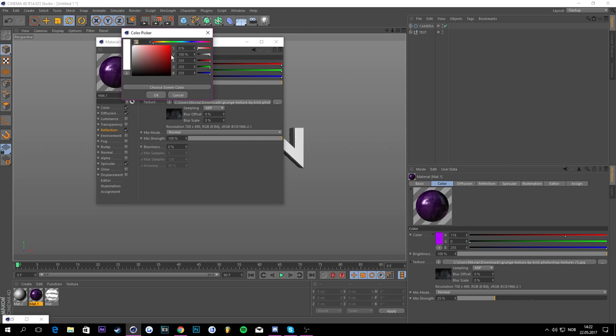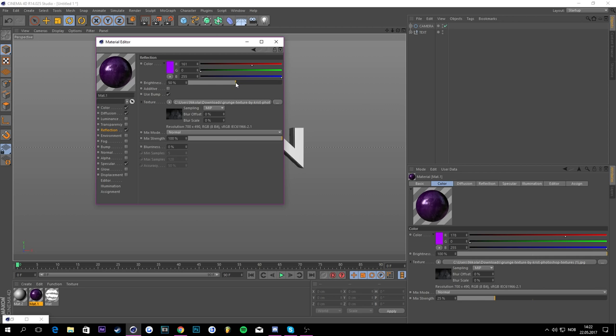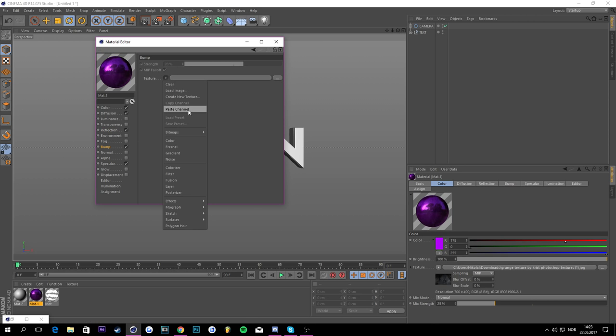Then you can change the color to a bit like the same color you had and change the brightness to like 50 or maybe 70, 80 I think, and mix strength to like 30. Or maybe not, a bit like that, you know, 60. That looks nice. Then you can go to bump and just paste the same channel, and change maybe the strength to like 11 or something.